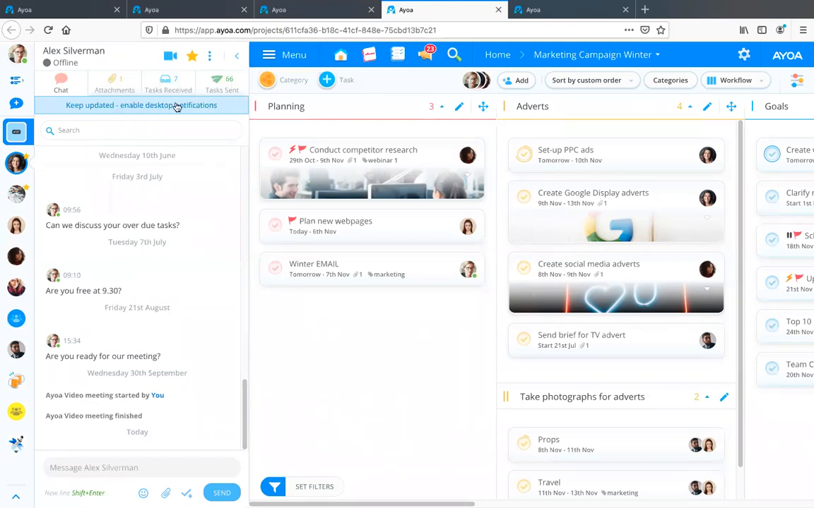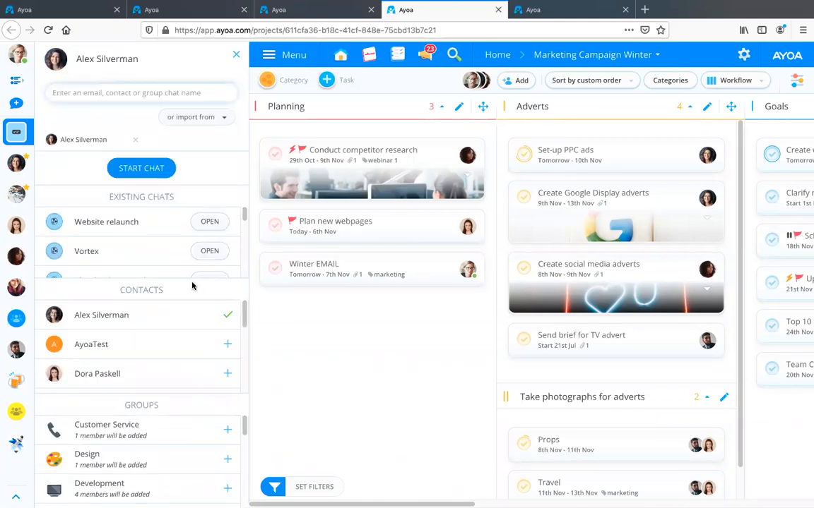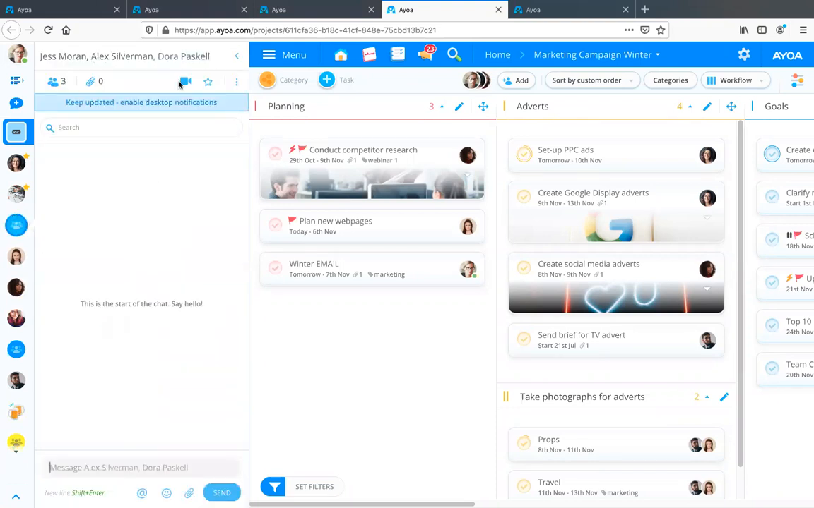So you can launch it within the chat. You can have a one-on-one meeting. You can also create group chats and start your video meet chats there as well.